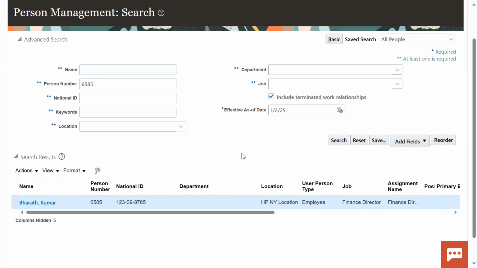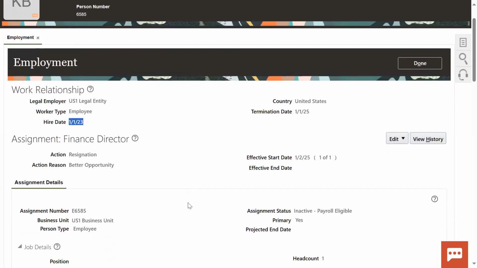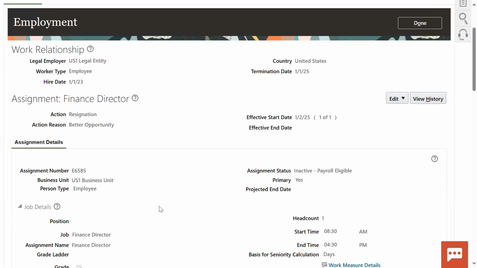You can see the termination details. What is the termination date? 1st January 2025. When did the employee join? 1st January 2023. So resignation was done for a better opportunity. And right now this employee is inactive because you are on 2nd January 2025, and that is the day you are searching.